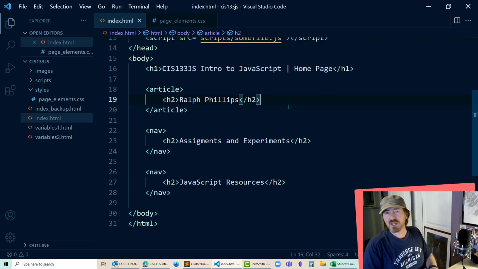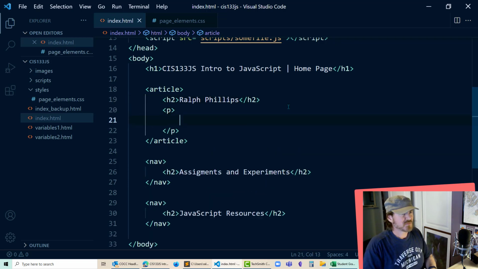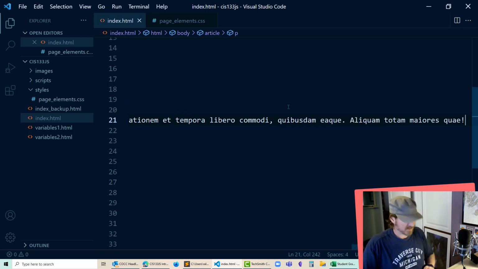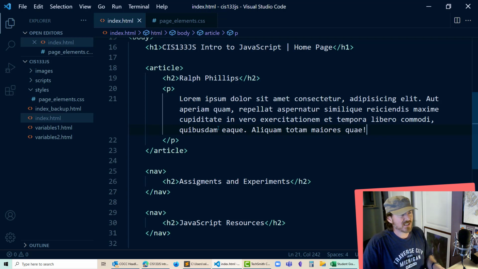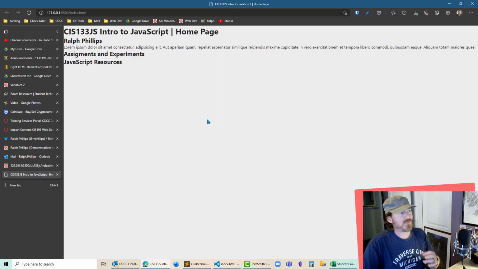Now I think also in my article after my name, I'll do a paragraph. I'm just going to put in some filler lorem ipsum text, Alt-Z to word wrap that. So I'll just have that going on. And I'm kind of curious how my style is looking, so I'm going to head back to my page in my browser. I'm using the Edge browser today. And I can see that everything is looking pretty good. It's a little bit scrunched up.